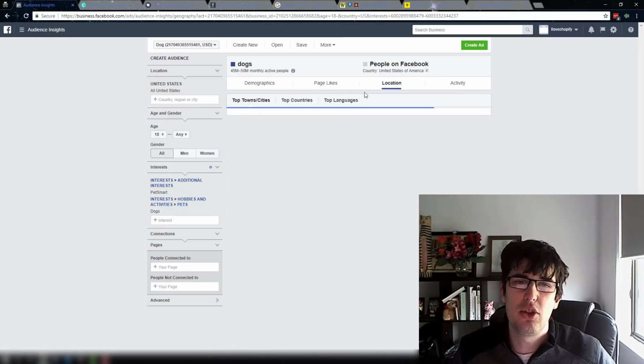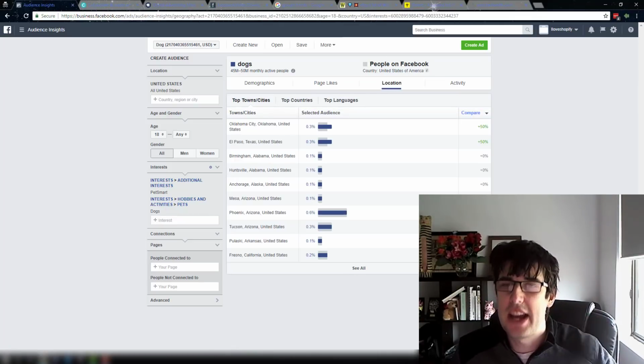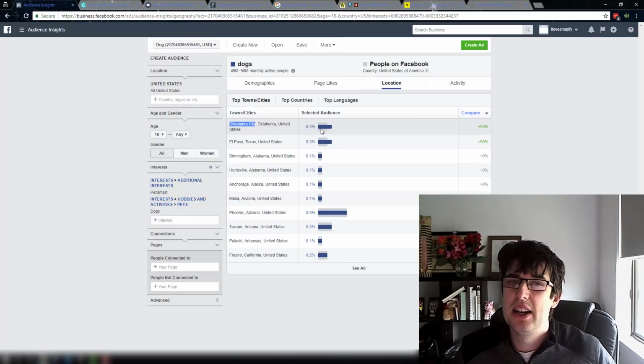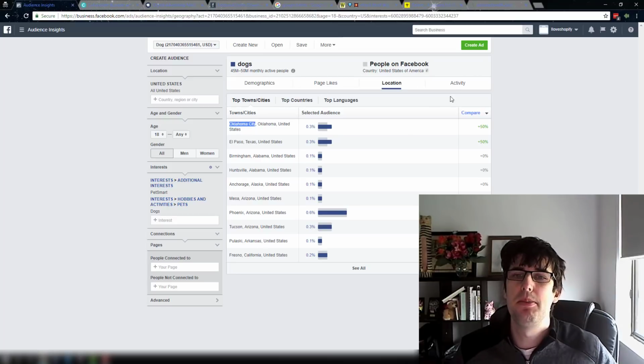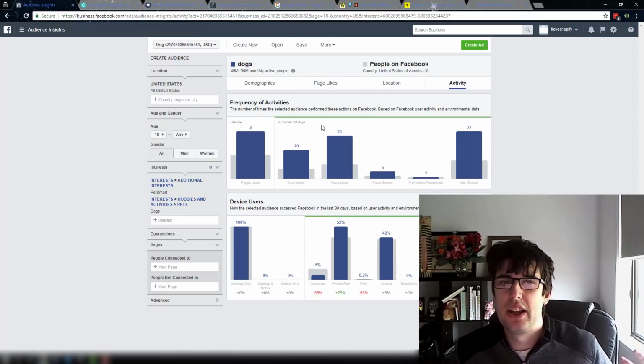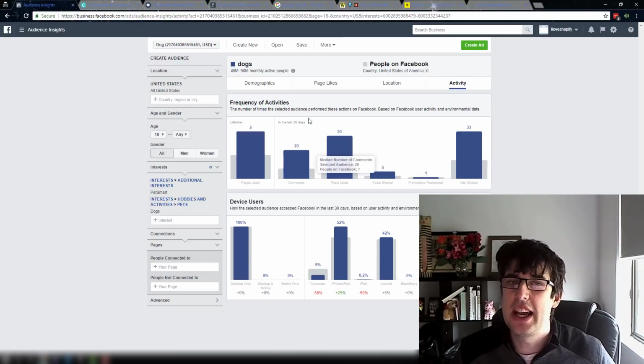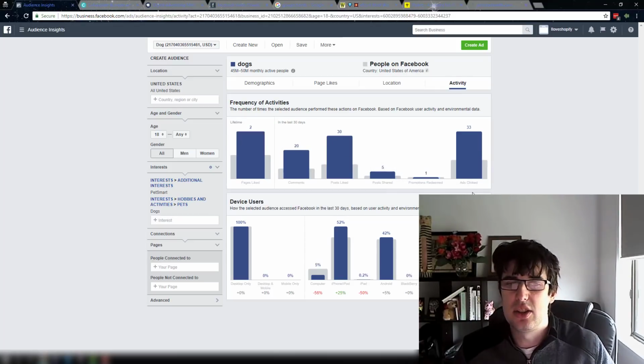Obviously, location being US. You can even narrow down to the various states. So you can see Oklahoma is a big one. I'm not sure, I don't look at this all that much, but that is the stats there. You can look at the frequency, their page likes, comments. This is over the last 30 days on average. Again, this is all average.